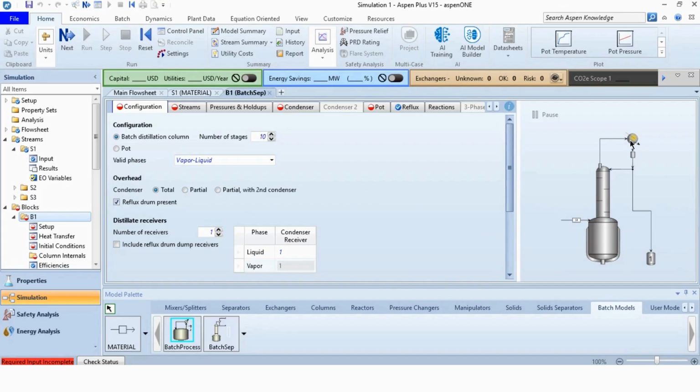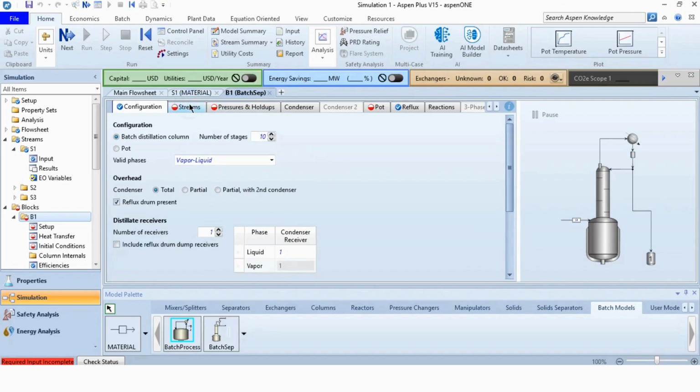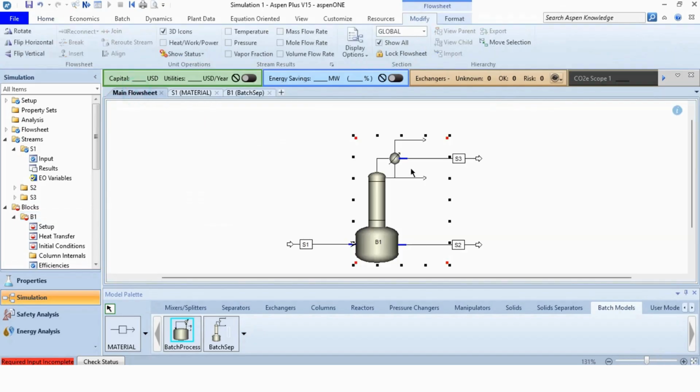So you can see this is the condenser, this is the reflux drum, this is the column, this is the pot, and this is the receiver number one. And in pressure and hold-ups, we will obviously specify it. Pot heat transfer is rigorous and initial condition is total reflux, as we have discussed. Now we will go to the streams, and in product stream, obviously it is S3, which is this one.